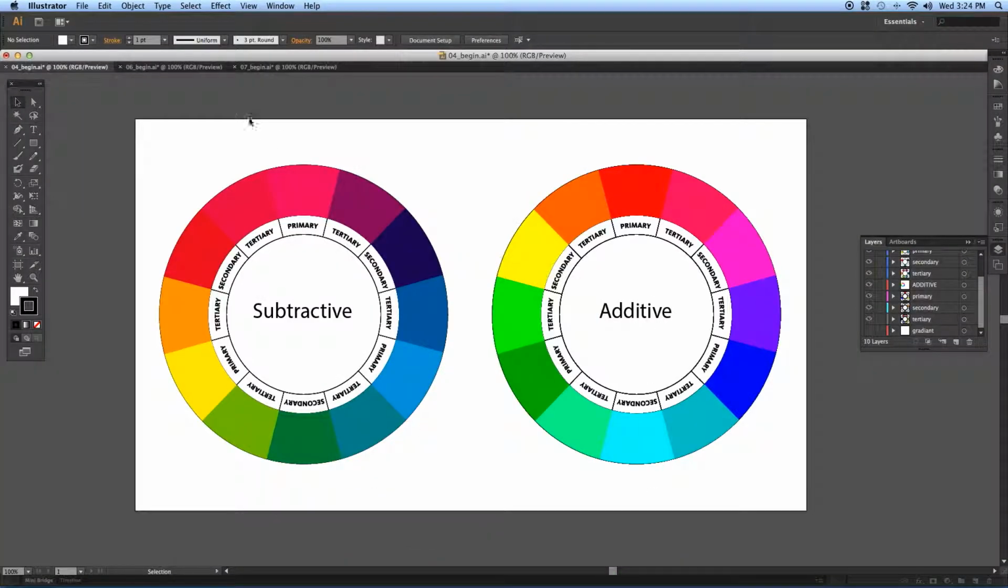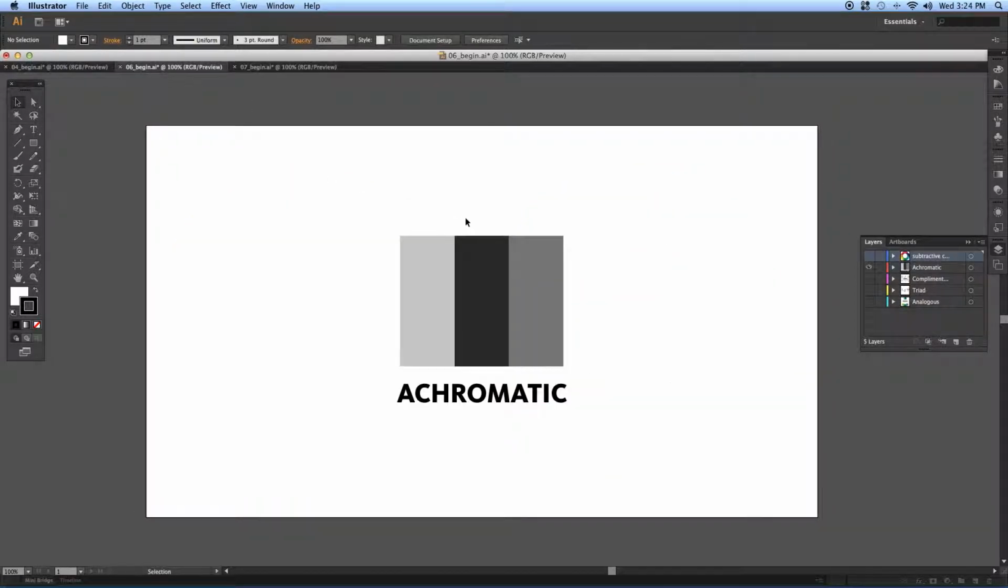Hopping back to Illustrator, let's go ahead and look at some different color schemes. The achromatic color scheme is simply grayscale. Different shades of gray, black. There is zero color with this. So really that's all you need to know, is that the achromatic scale is grayscale.